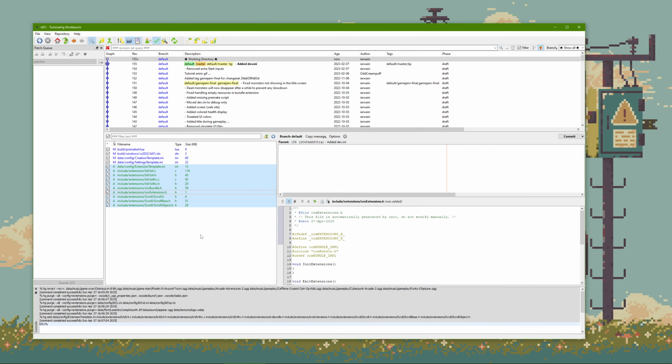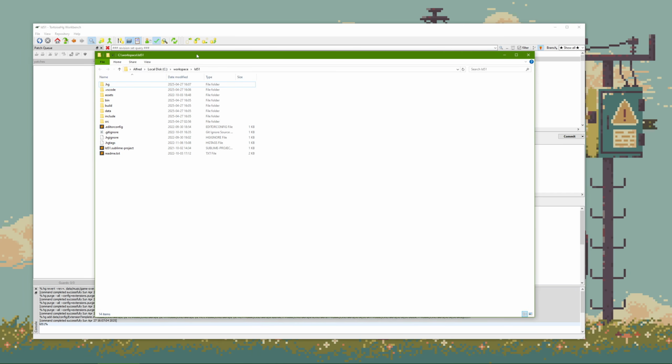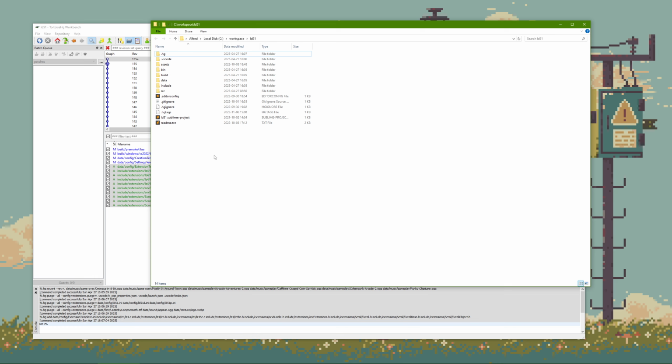And that also means that I will have to remove the old ones. So here we can actually go to the project folder. And we can see that in the include here, we have the extension folder that contains a new extension, as you can see here.